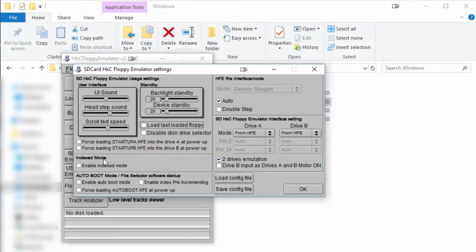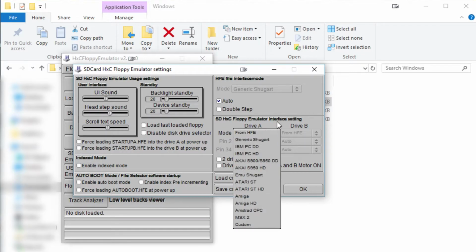These other settings we don't have to worry about. If you would like the emulator to automatically boot from a certain floppy disk image, you can rename that image to autoboot.hfe and have it load that specific disk upon power-up. Interface mode we can leave as auto. And the interface settings need to be changed from two-drive emulation to single-drive emulation. And it's simply going to be from HFE.